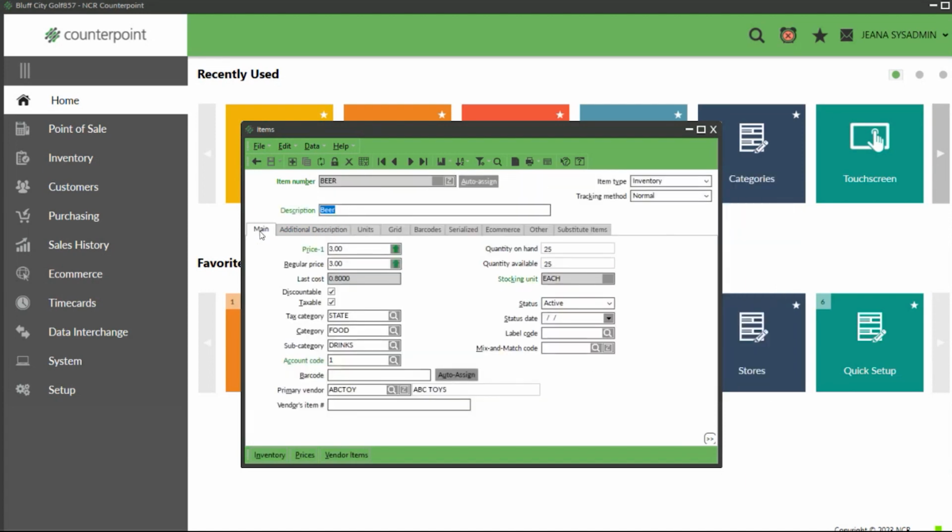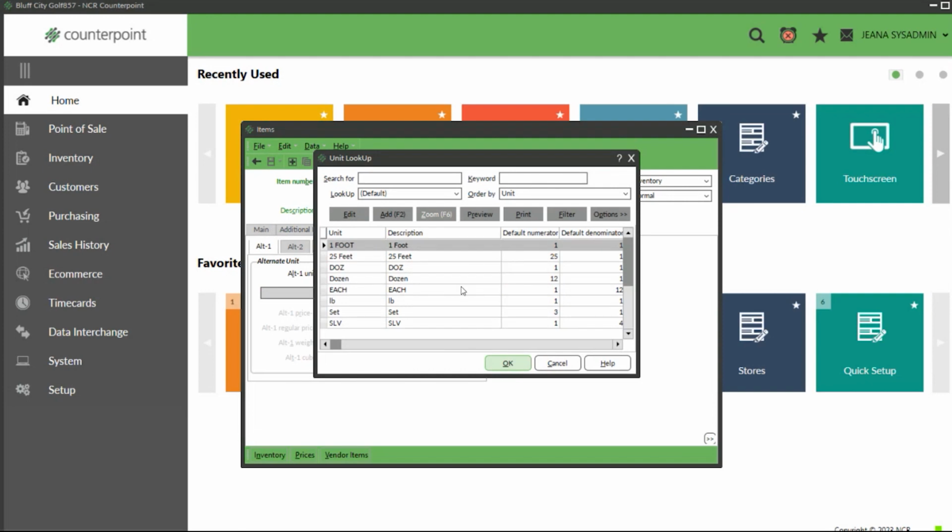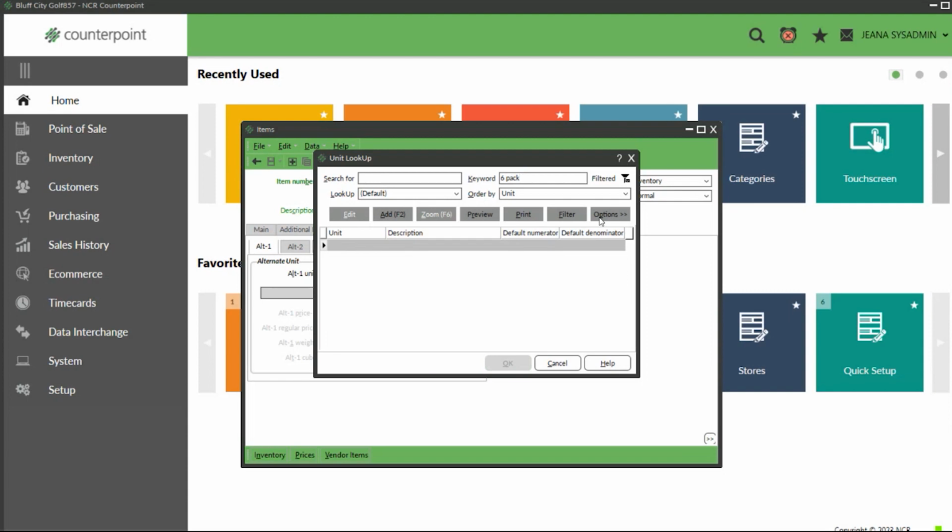Now for my beer, if you look at my stocking unit, which is right over here, I sell it by the each. But, I also sell it by the 6-pack. So I need to have an alternate unit. So I'm going to go to my units tab. I'm going to go into my alternate unit lookup. And I think I already have one set up. Let's see, 6-pack. I do not, so I'm going to make one.